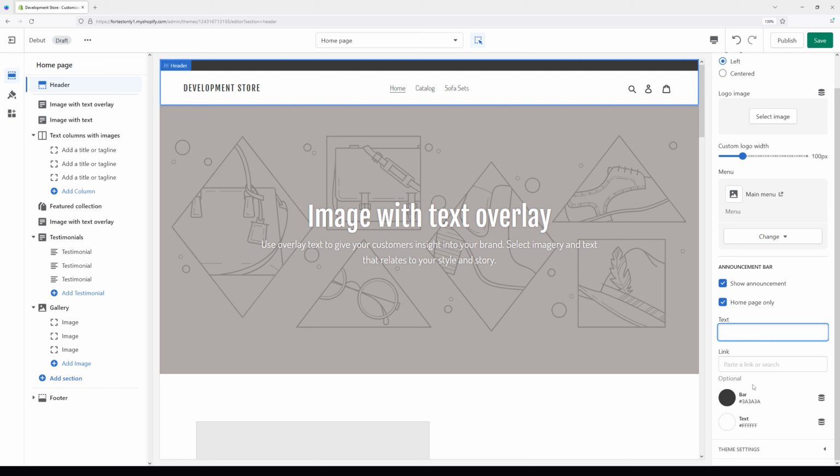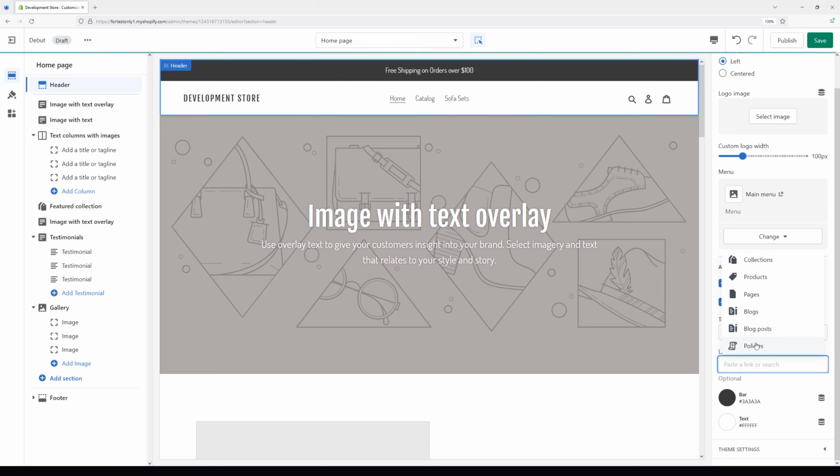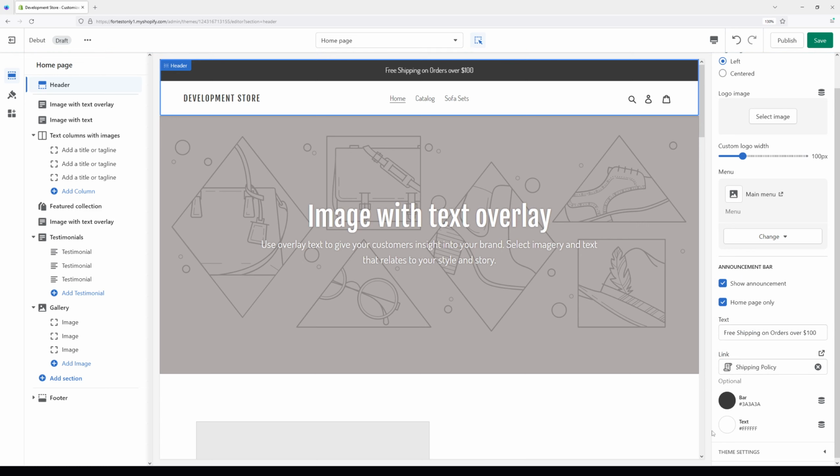And as before, just add your own text, add your link should it be necessary, and change the color scheme, and then click Save. That's pretty much done.